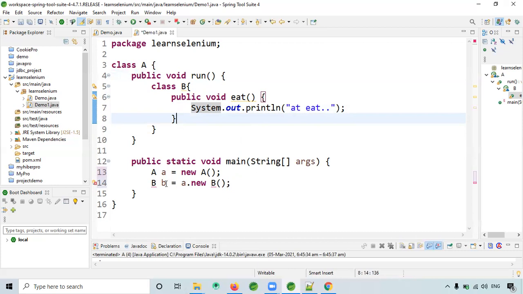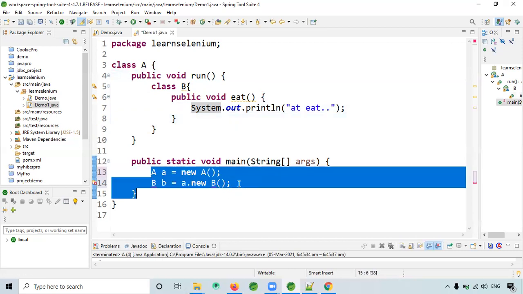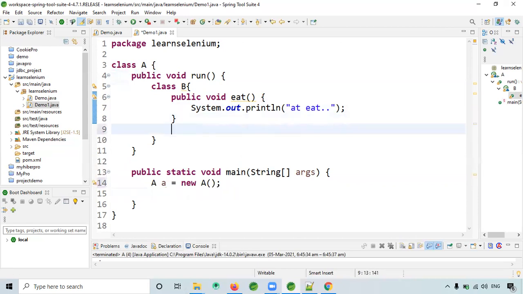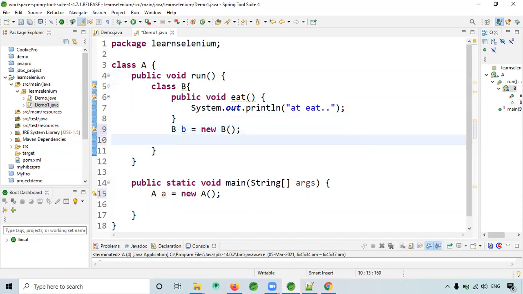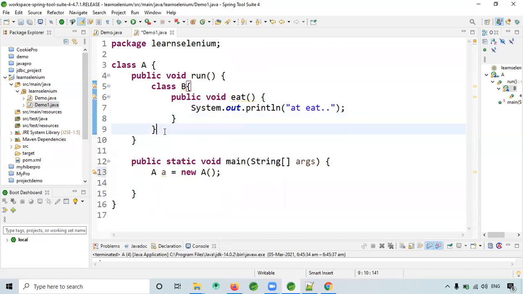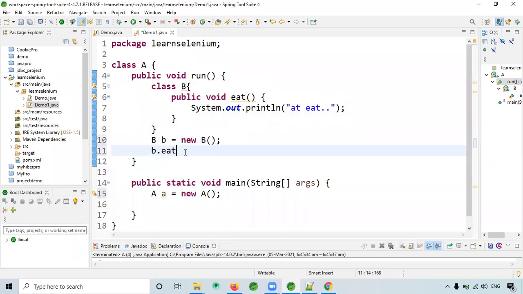In this situation, what you can do is create this B object here only. Here you call B dot eat. That means we are creating the object in that class itself, not inside the main. Yes. So here you can do like this.